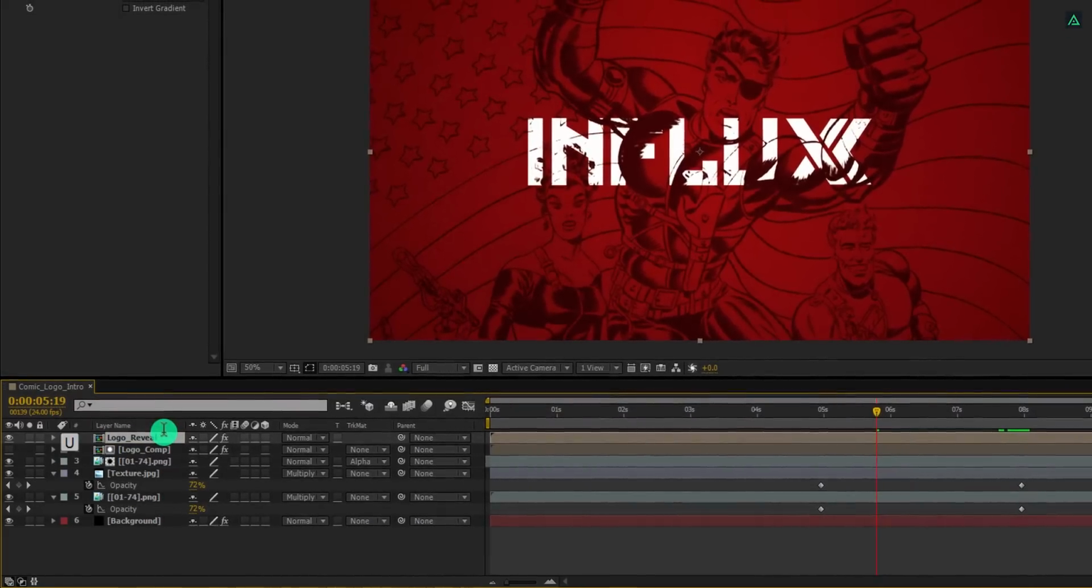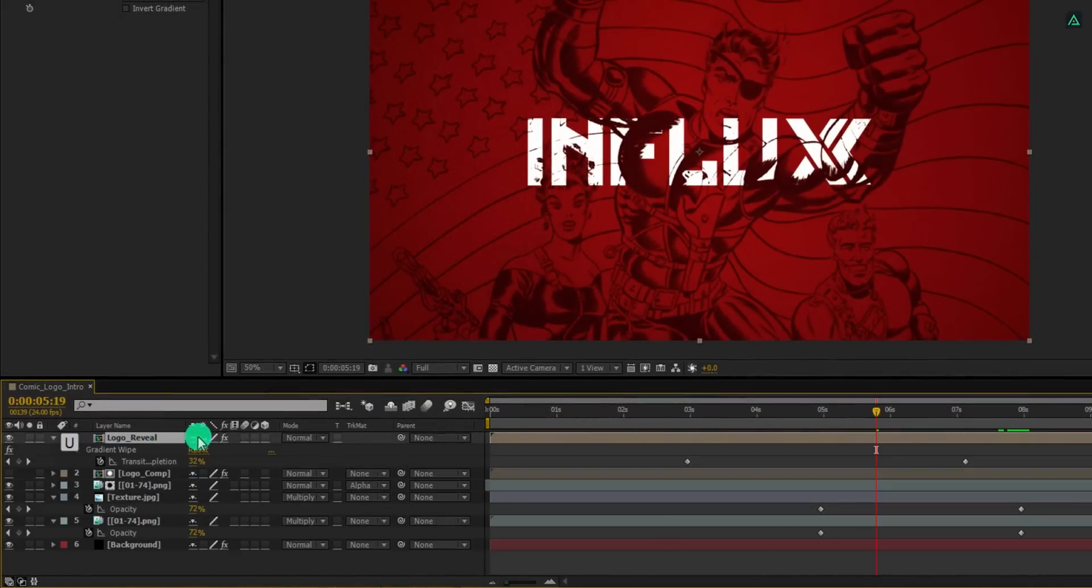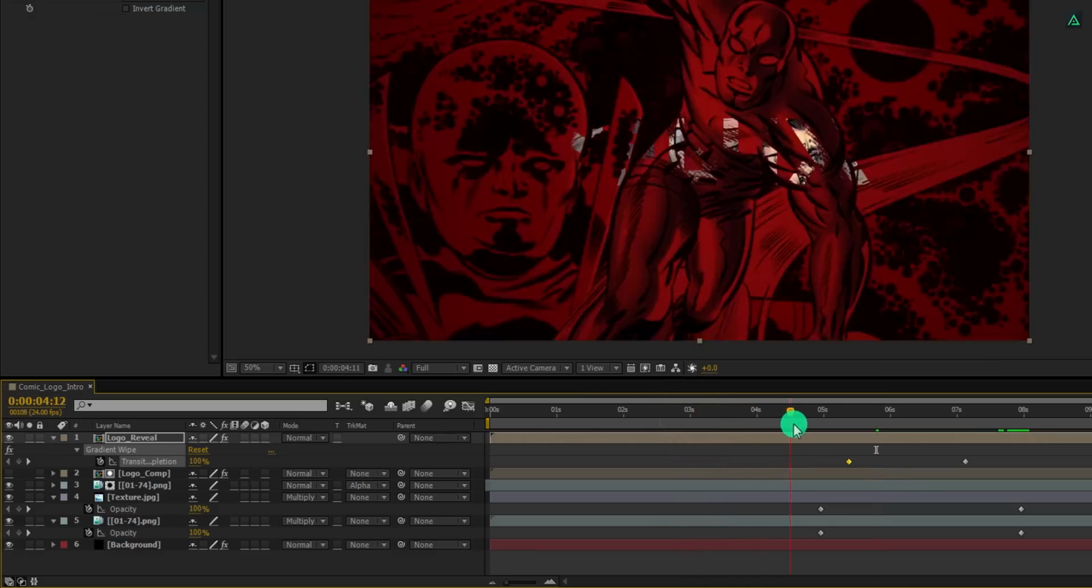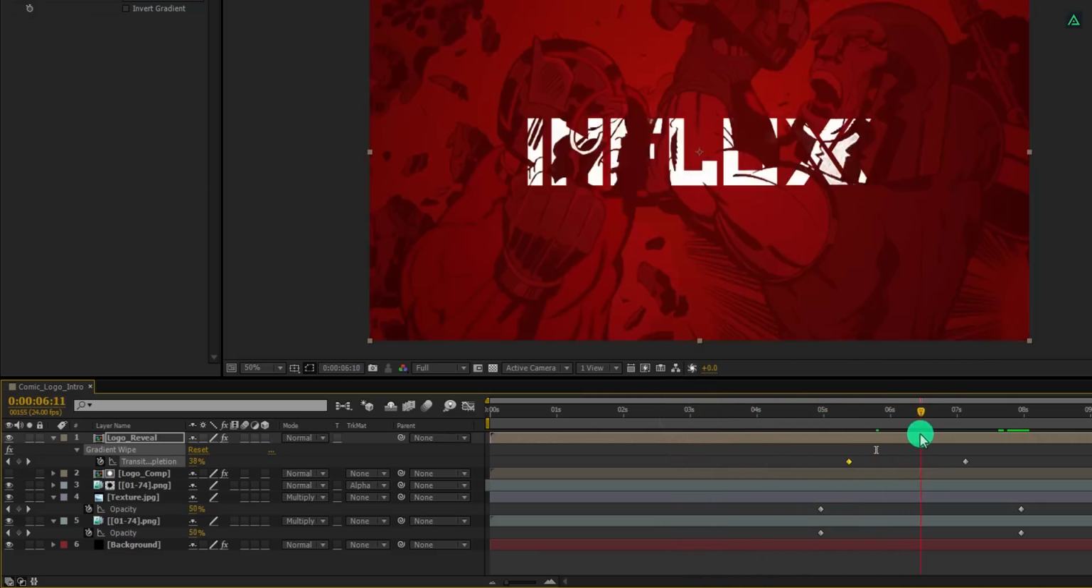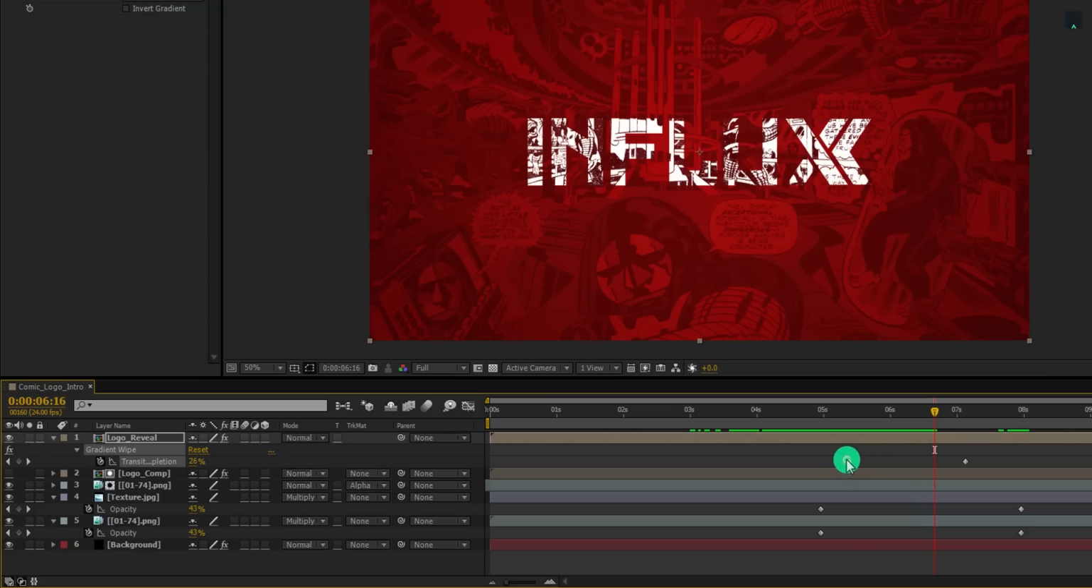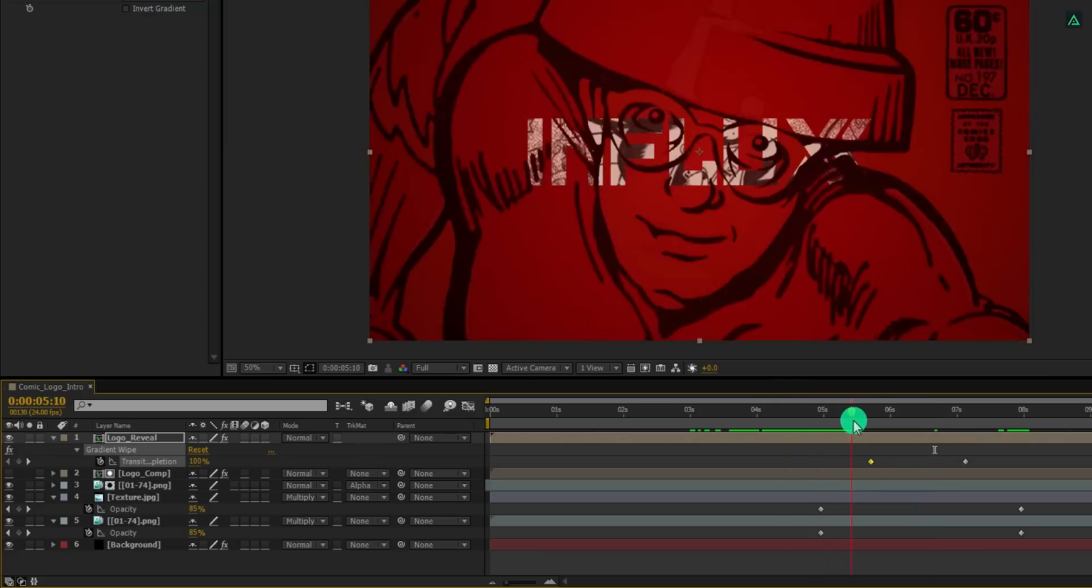Now press U to open keyframes. Select this first keyframe, and place it to the right, so that their reveal animation will be shorter than the bottom layer. Now we will see the images in logo shape. You can always adjust the timing according to your need. Cool. This looks good to me.